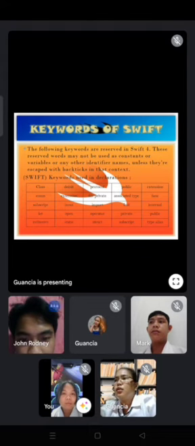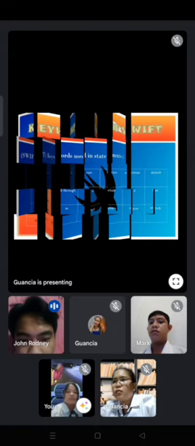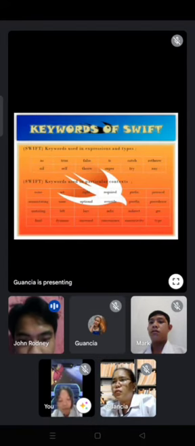Class, protocol, public, extension, subscript, import, init, internal. Keywords used in statements: break, case, continue, default, do, else, if, for. Keywords used in expressions and types: as, true, false, is, nil, self. Keywords used in particular contexts: final, get, inclusive, left, limited, none.